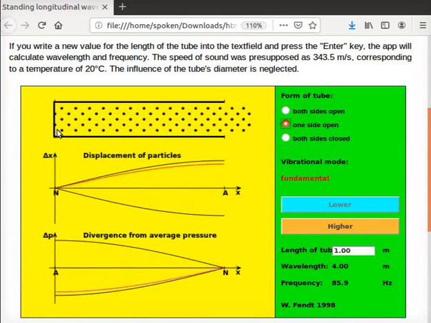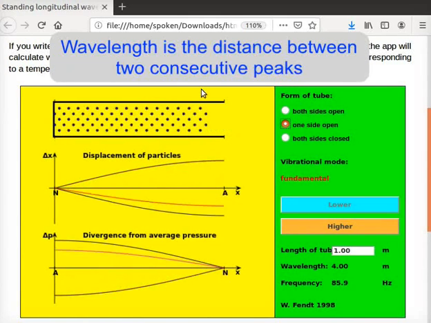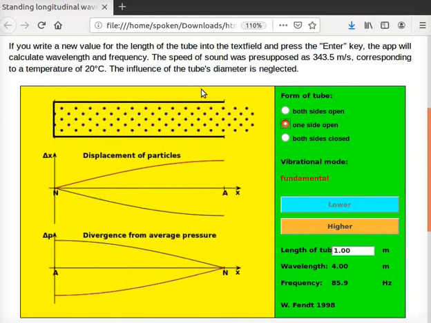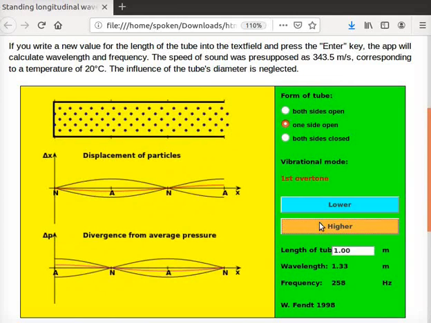First, let us define wavelength. Wavelength is the distance between two consecutive peaks. Click on the higher button to show the first overtone. We have to calculate the wavelength of first overtone wave.